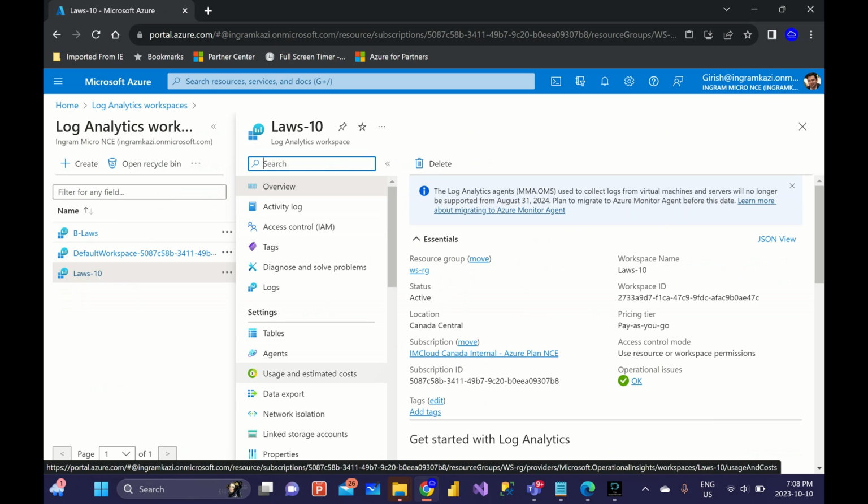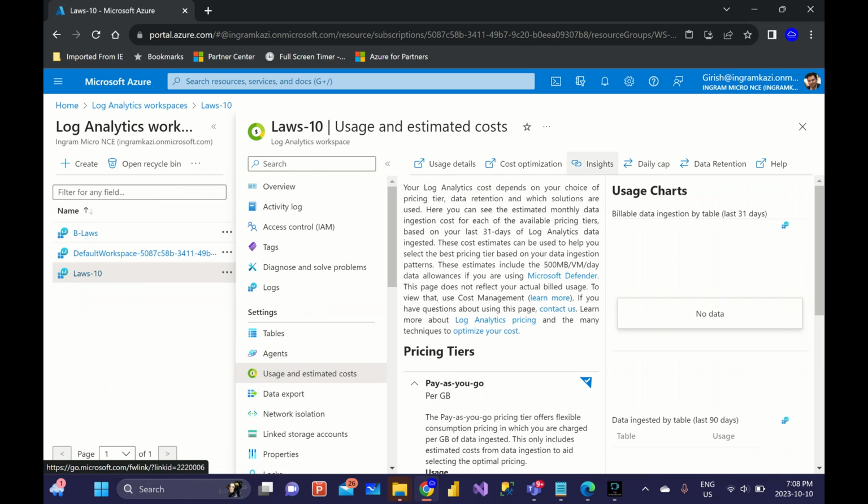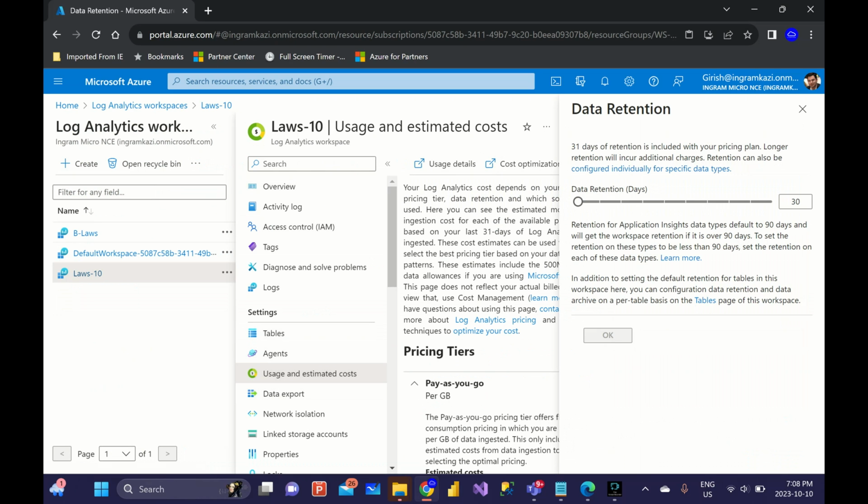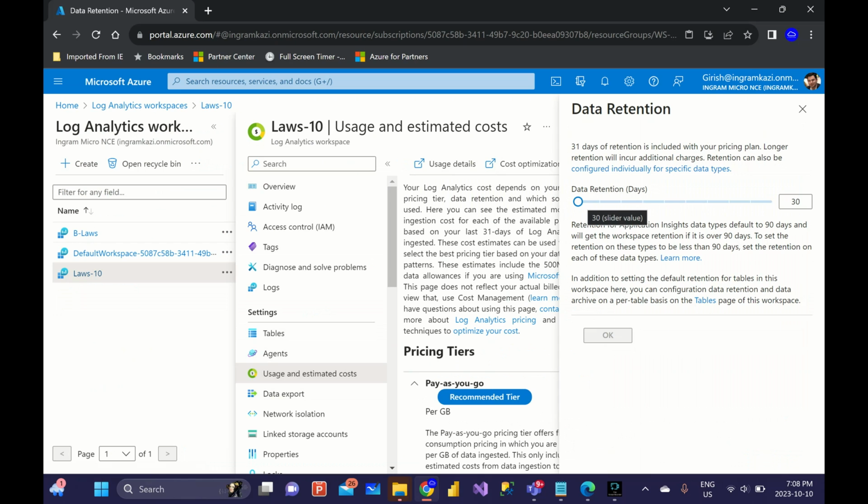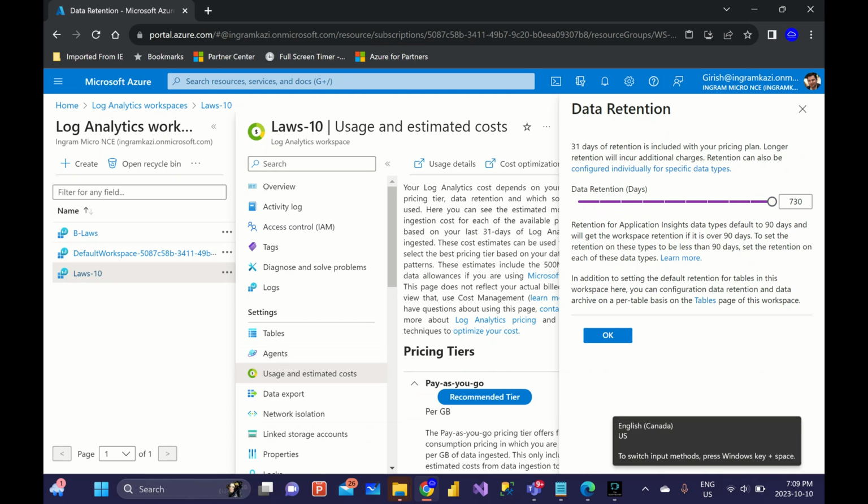If I go under settings, to usage and estimated cost, and under data retention, the maximum amount of data retention I can keep is 730 days, which is basically 2 years. And what happens if I want to keep the data even longer than that? That's where ingesting that data into a storage account will come into play. And it's also much cheaper as compared to the workspace.